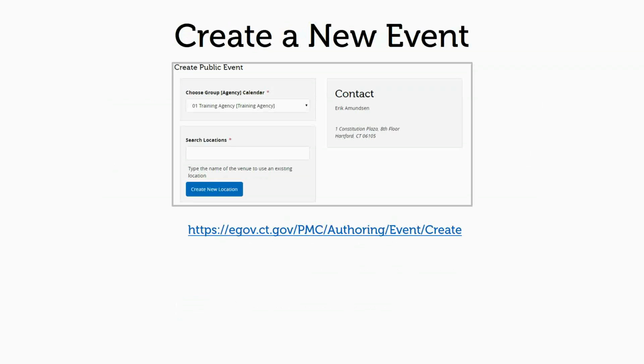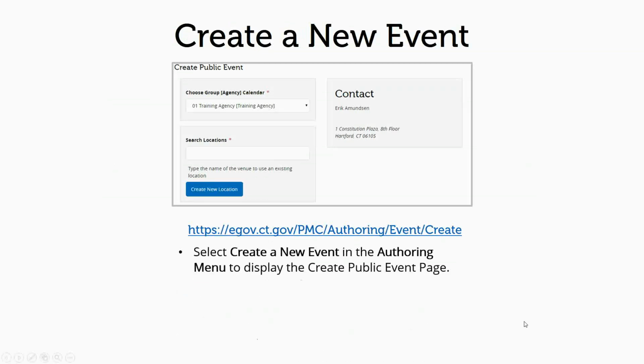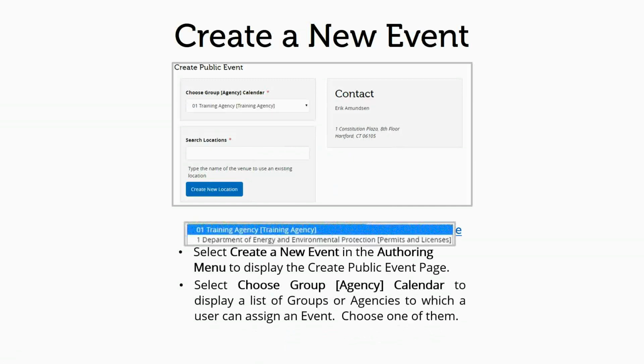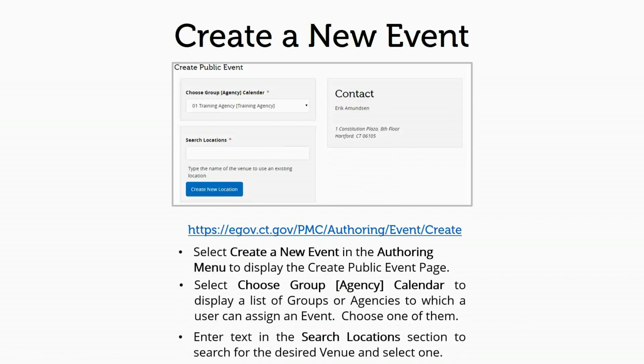Now we'll be heading on to creating a new event. Now I'll show you the steps to create a new event. Select Create a New Event in the authoring menu to display the Create Public Event page. Select Choose Group Agency Calendar to display a list of groups or agencies to which a user can assign an event. Choose one of them. Enter text in the Search Locations section to search for a desired venue and then select one.